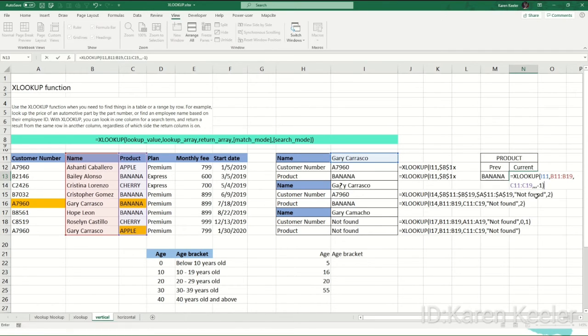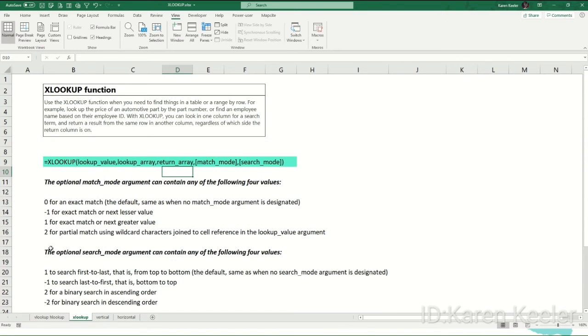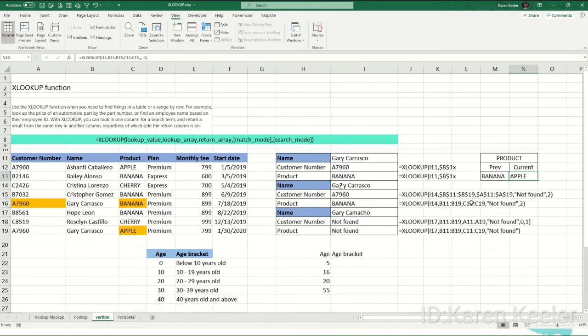So when I type in the close parentheses, it will already give me apple, which is the product of the latest plan for Gary Carrasco. So that's how you will use XLOOKUP using the syntax of the match mode and then the search mode argument. Okay, so that's how we are going to use it.